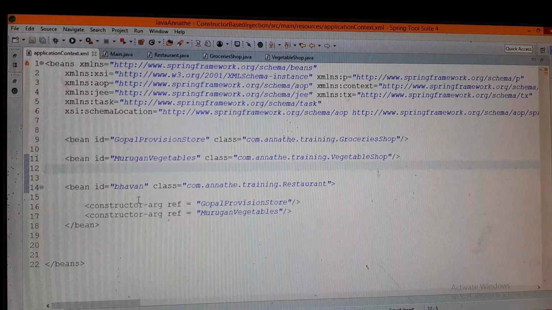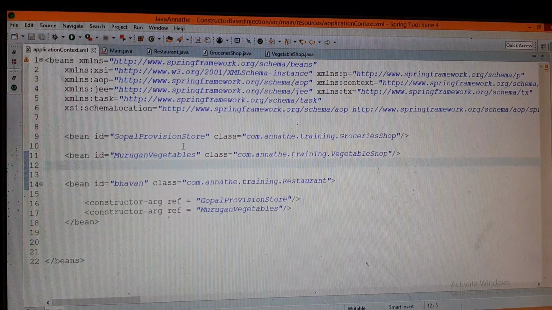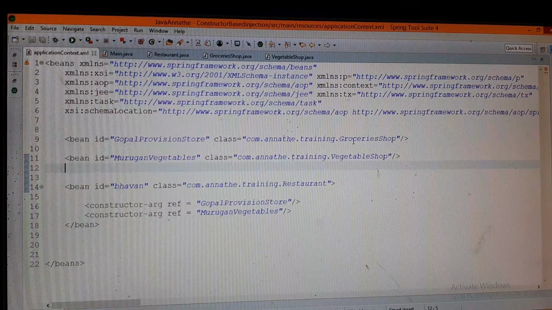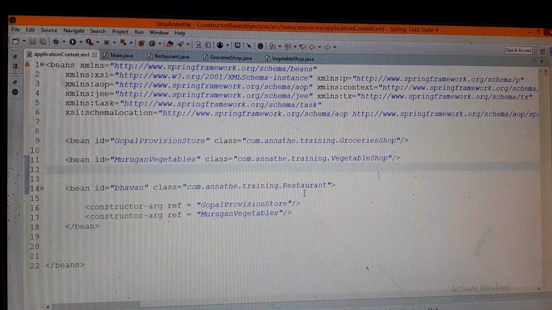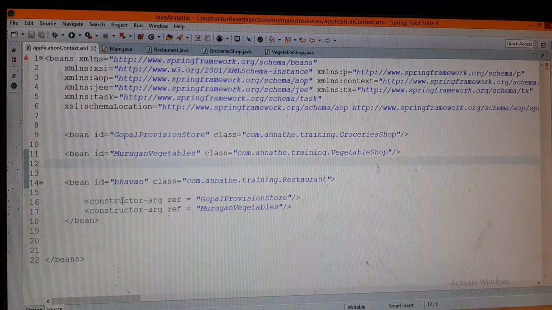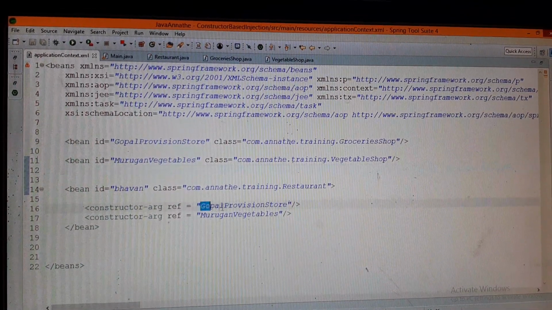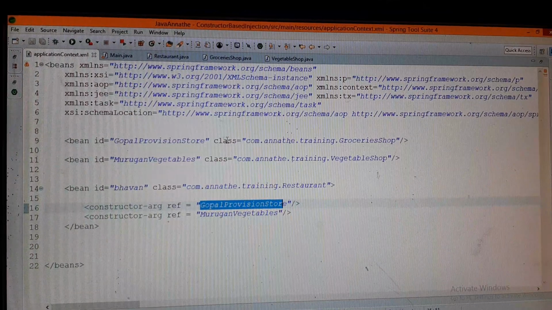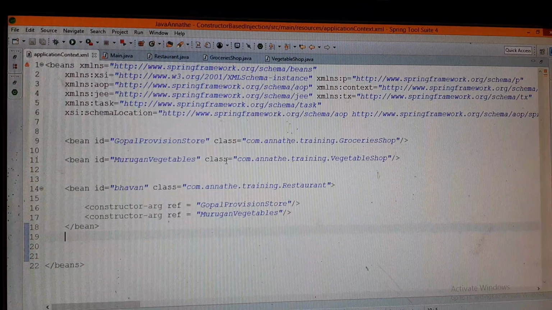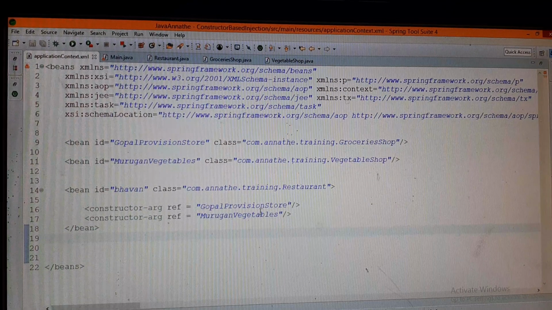Now we are going to define the dependencies of this restaurant bean. Grocery shop and vegetable shop are the dependencies of restaurant, and we are going to inject these dependencies through the constructor. We have defined it this way: constructor-arg ref equal to Gobal Provision Store. This is the bean ID for grocery shop. In the same way, Murugan Vegetables is the bean ID for the vegetable shop. So we use dependency injection here.